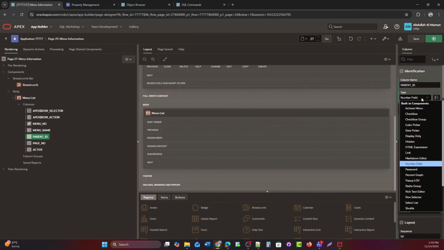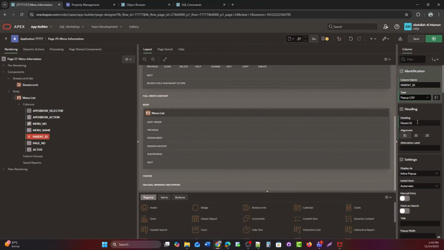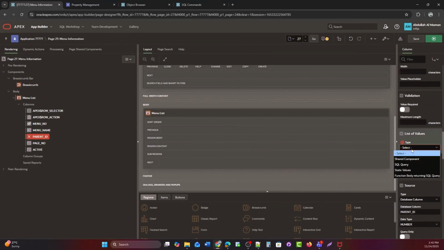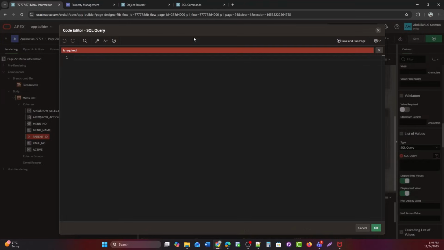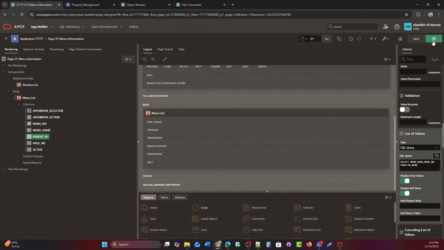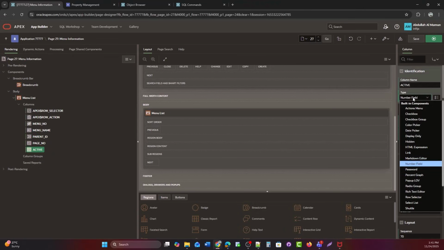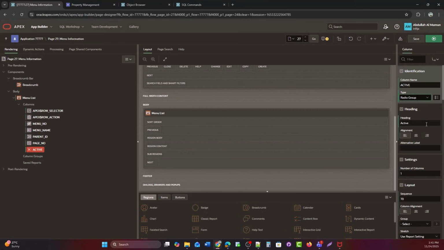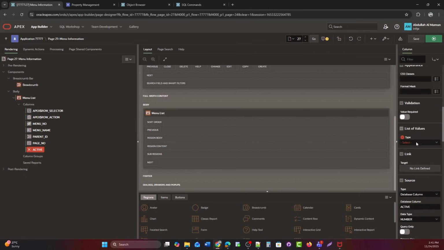For the parent_ID column, I'm adding an LOV so we can easily select a parent menu from the existing menu list. This helps build the menu hierarchy. For the active column, I'm converting it into a radio button with yes/no options so it's easier to control whether a menu is active or not.